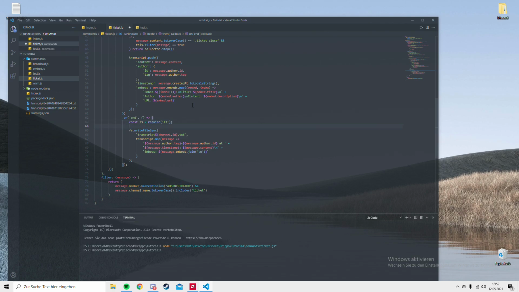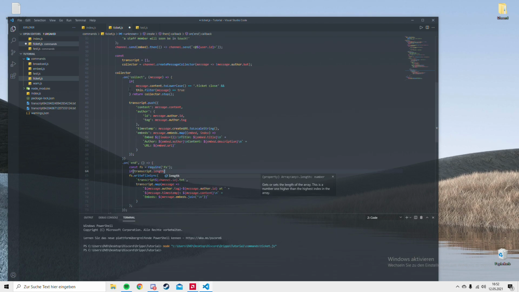Now I realized something. What if our transcript doesn't have any messages? So over here we end right when someone says ticket closed. So what if someone just starts a ticket and doesn't reply, doesn't state his issue, and the moderator simply decides, okay, let's close the ticket, without sending any message. So the transcript is empty, yet we're going to create a file and store absolutely nothing in it. So what's the point?